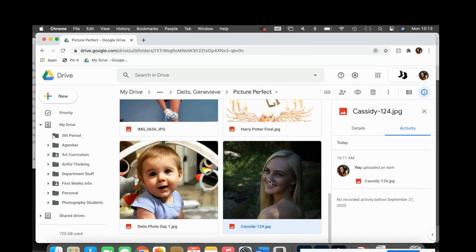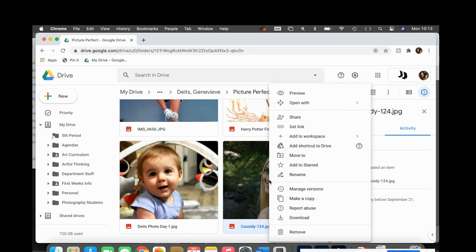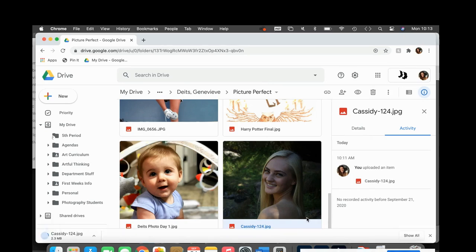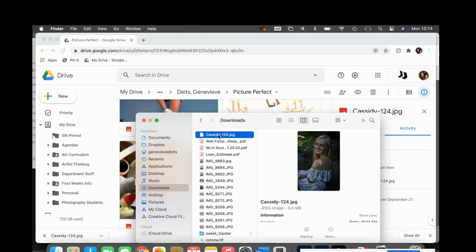And then you need to right click or double click on that photograph and choose to download it. We cannot edit photos that are saved on Google Drive. We must save them on the computer that we're working on. So we are going to download the file, and I'm on a Mac, so I can choose Show in Finder. Yours, if you're on a PC, it will show in Windows Explorer. But in general, these photos download to our downloads folder.